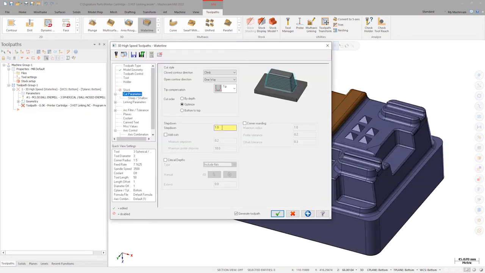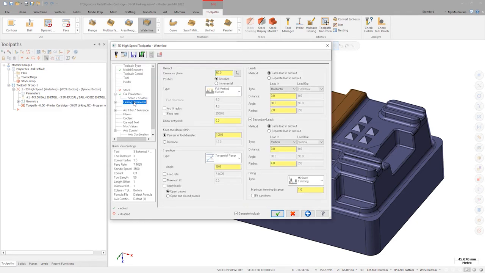In cut parameters, we'll set a 2mm step down. One of the new additions to Waterline for 2022 is the ability to alter our cut style depending on if we're encountering closed or open contours. We'll leave closed contours at climb and set open contours to zigzag to reduce the time spent with the tool out of the cut. Now let's move on to our main focus.